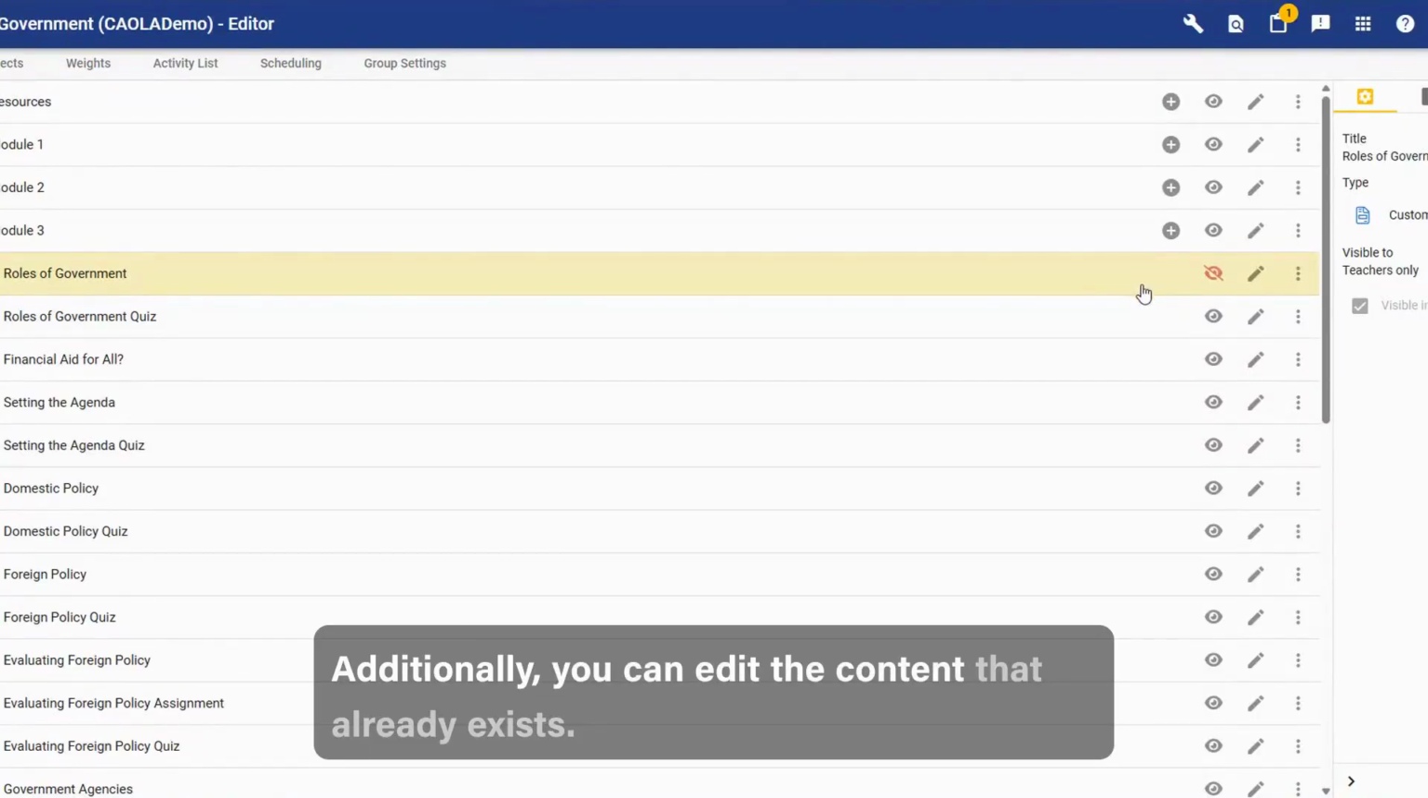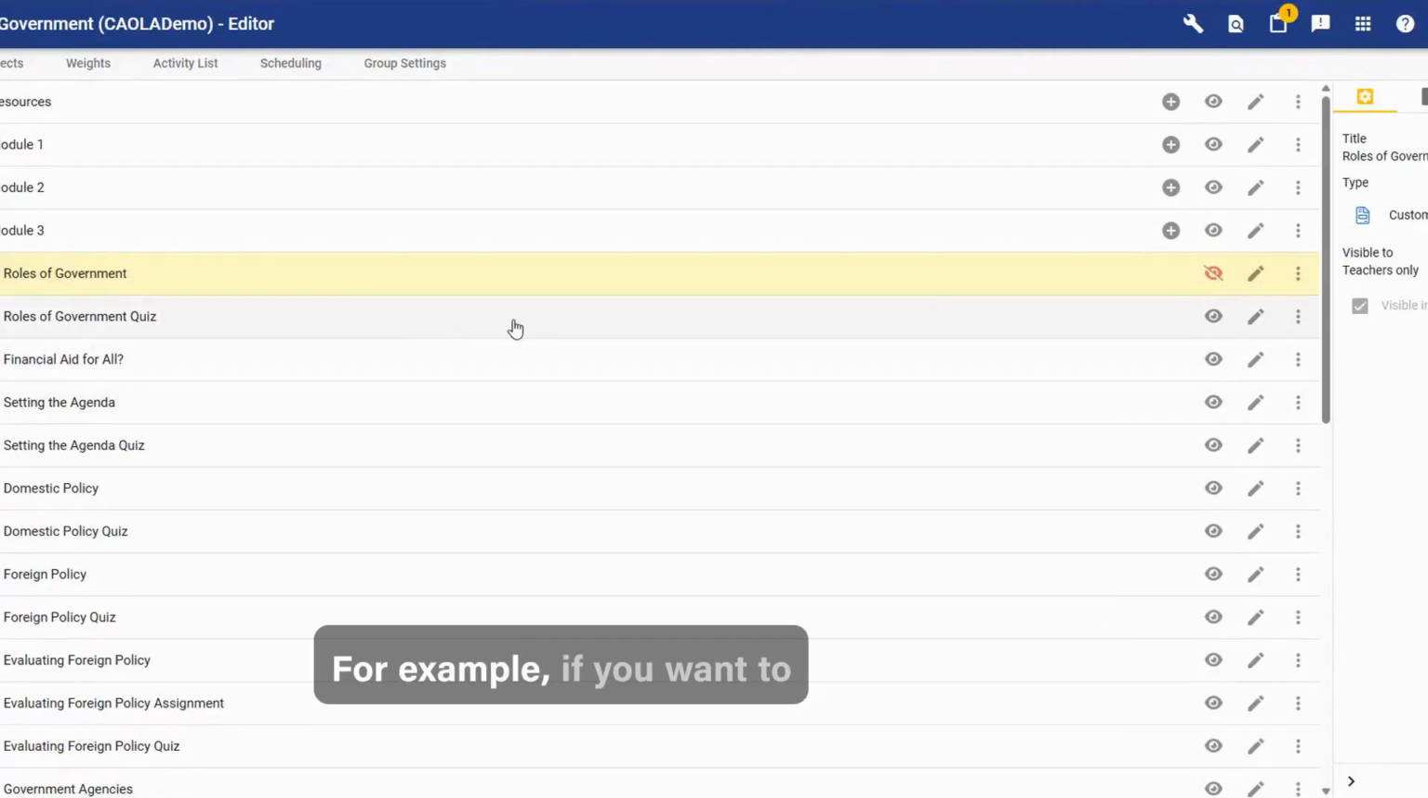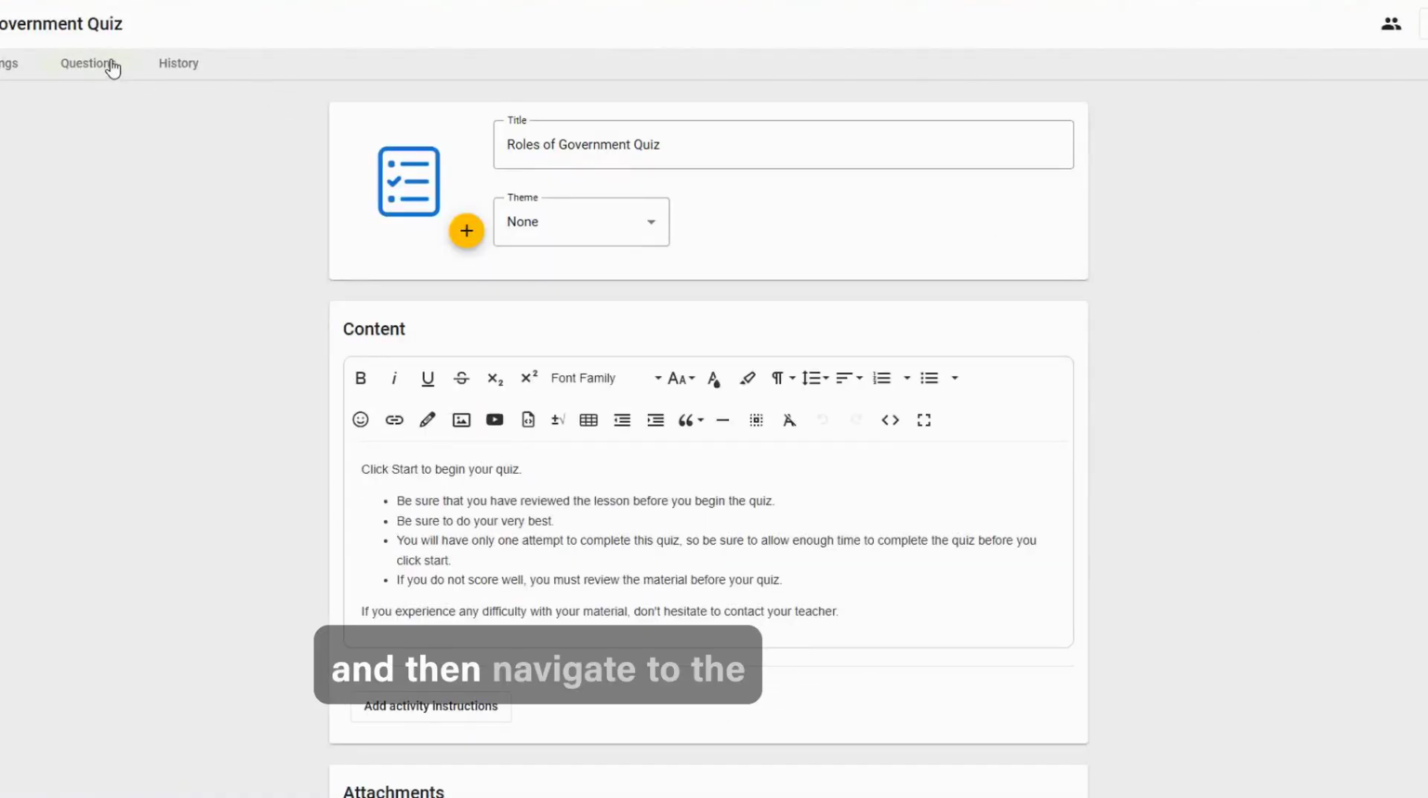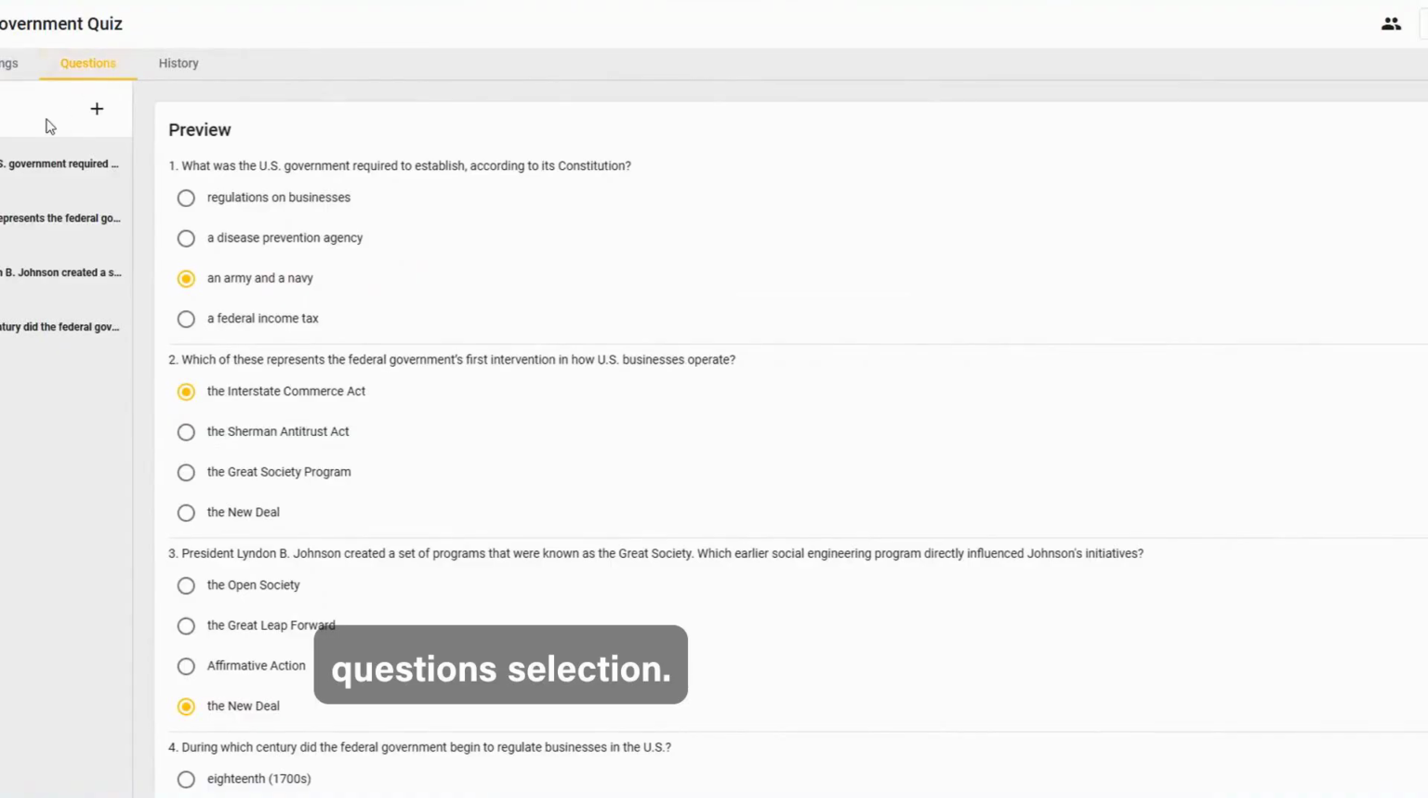Additionally, you can edit the content that already exists. For example, if you want to edit the questions for the Roles of Government quiz, you could click the pencil icon and then navigate to the questions selection. From here, you can delete questions or you could add additional questions to the test. Just make sure that you click Save.